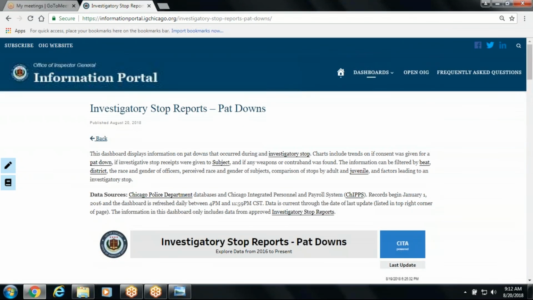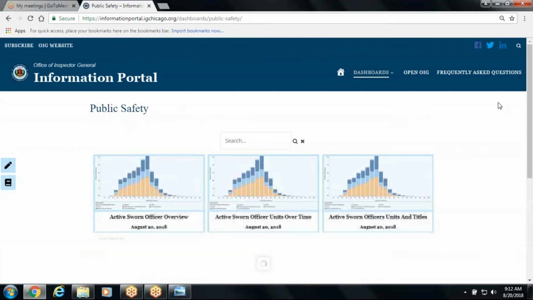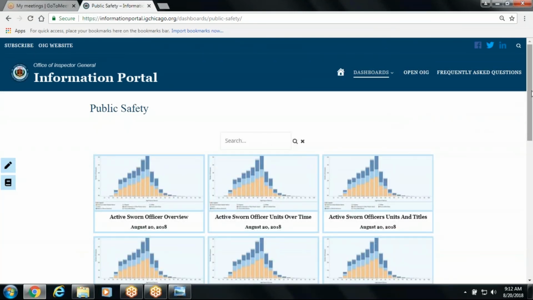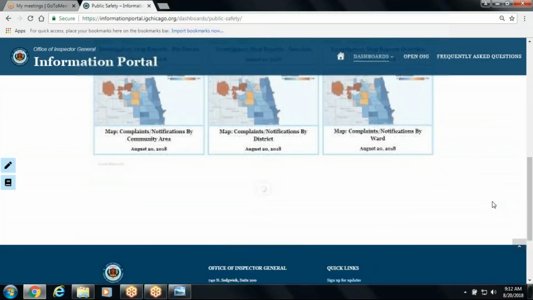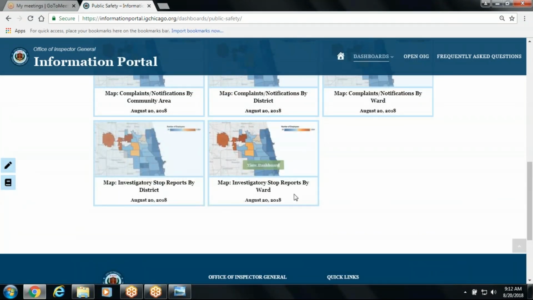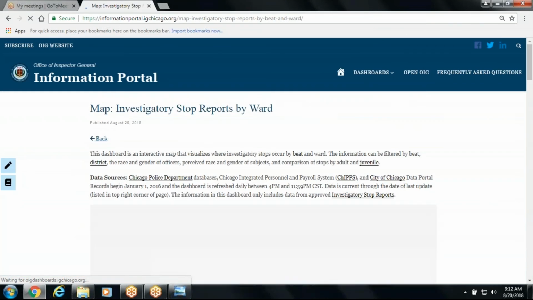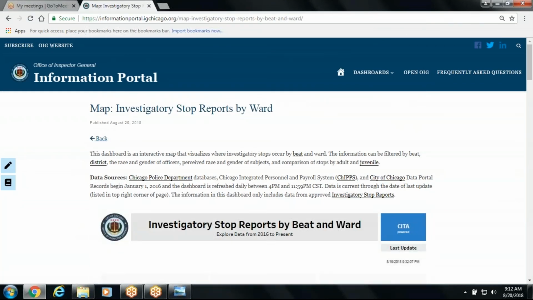The information portal also contains several ISR maps. The two maps related to ISRs break out the information by ward or police district. In this case, let's look at the wards. This dashboard is an interactive map that visualizes where investigatory stops occurred by beat and ward. The information can be filtered by beat, ward, the race and gender of the officer, perceived race and gender of the subjects, and a comparison of stops by adults and juveniles.